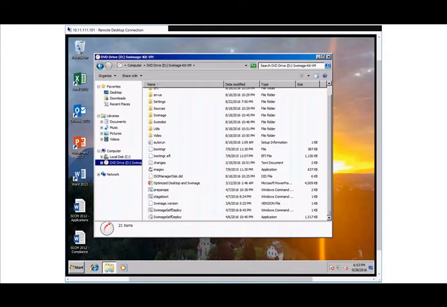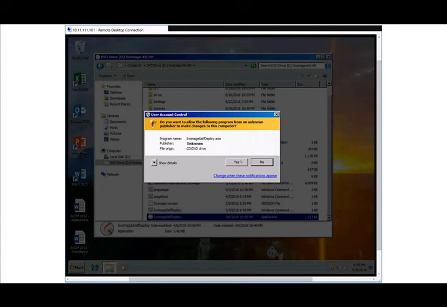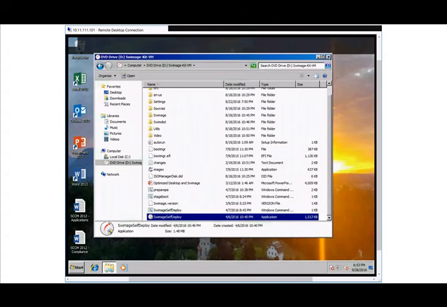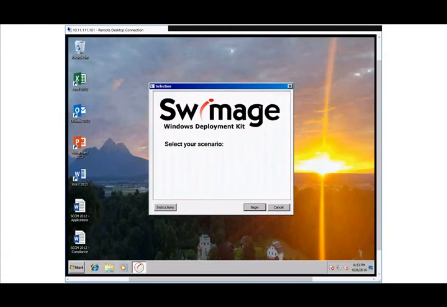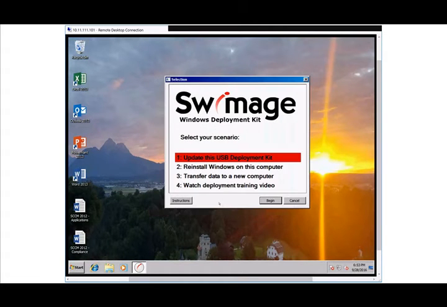This is one of the benefits of Swimage, that they can give it to the home users or whoever's remote office or whatever, and they can actually do in-place migrations, or they can do PC swaps with very little IT expertise needed. So I load this and I'm going to go ahead and launch Swimage. When I do this, the Swimage deployment kit comes up. And it gives you a couple of options.